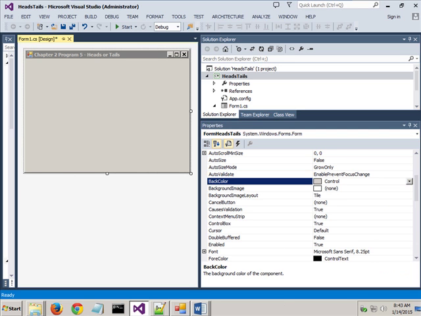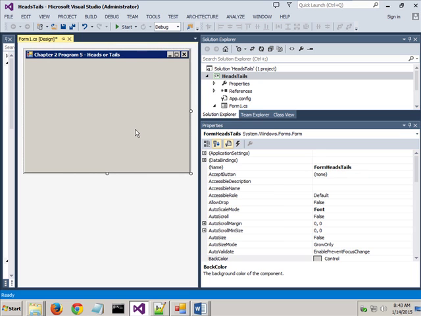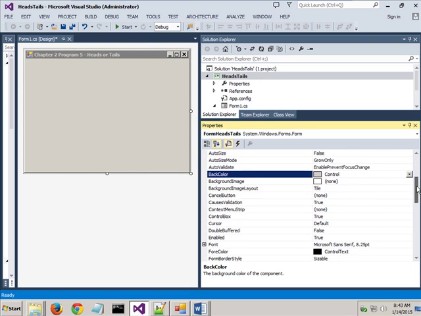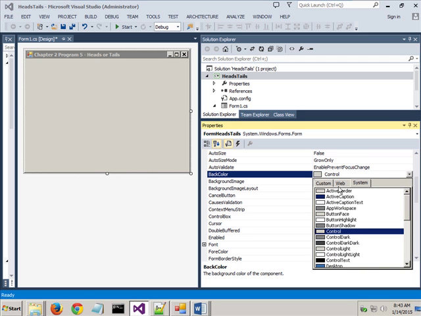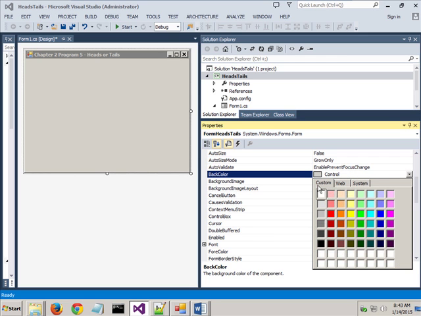If I did that too fast, I'm going to do it again. Again, go all the way up to the top. Click on my form to make sure it's active. In my Properties window, I'm going to arrow down to where it says back color. Once I've got that, I'm going to click on that. It'll bring up the down arrow. I'm going to click the down arrow and choose custom. Now I can choose any color I want.